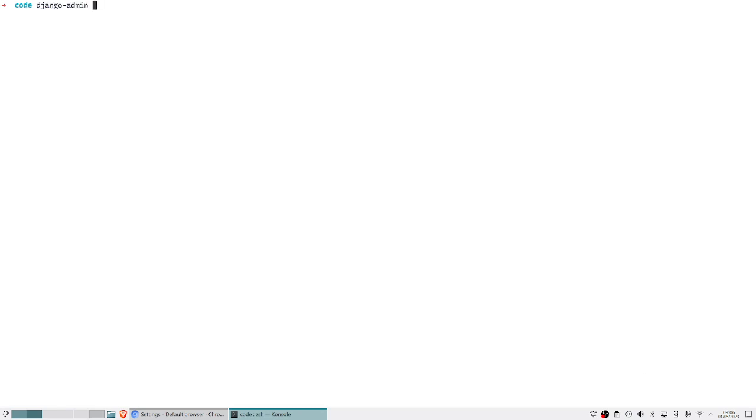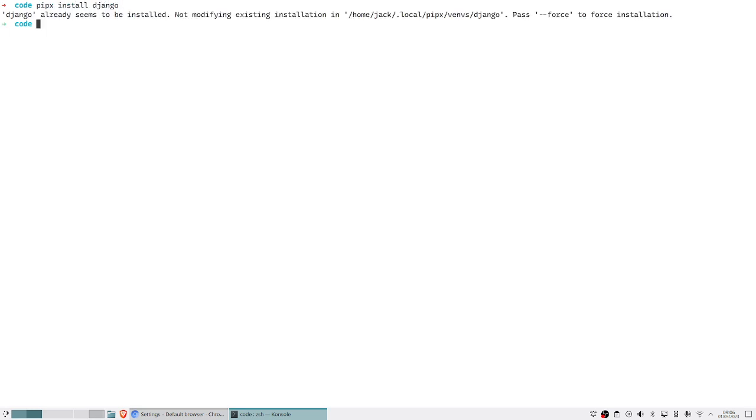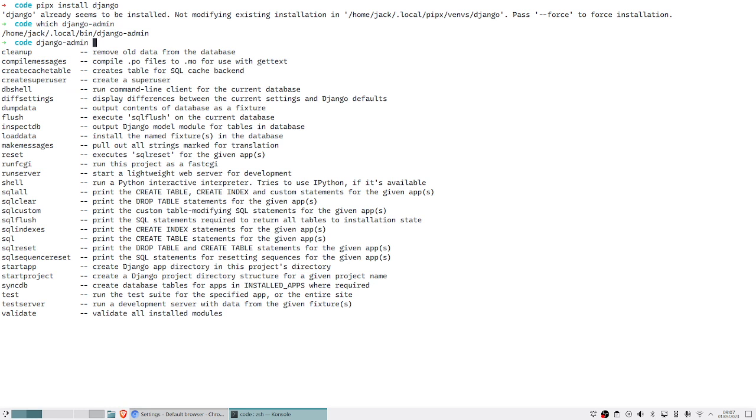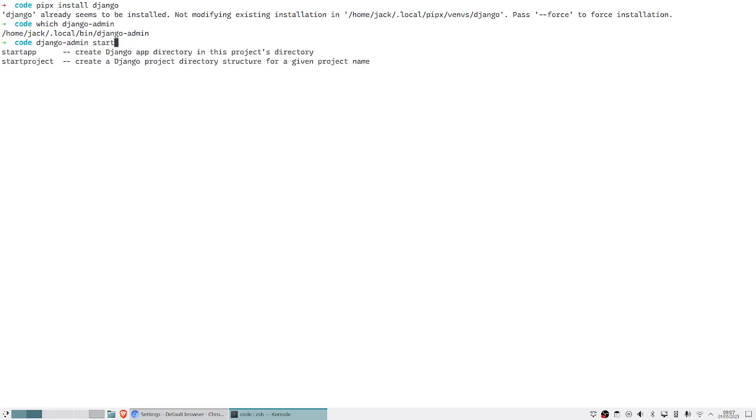So I think the first thing I'm going to do here is use Django admin to bootstrap my project and create the kind of default project scaffolding template for me. I've already installed this using pipx install Django. You can see what this will do is it will globally install the Django admin command line utility in my local bin. And what I can do is I can use this, if I press tab to autocomplete there, to start a project. I'm going to call this podcatcher.